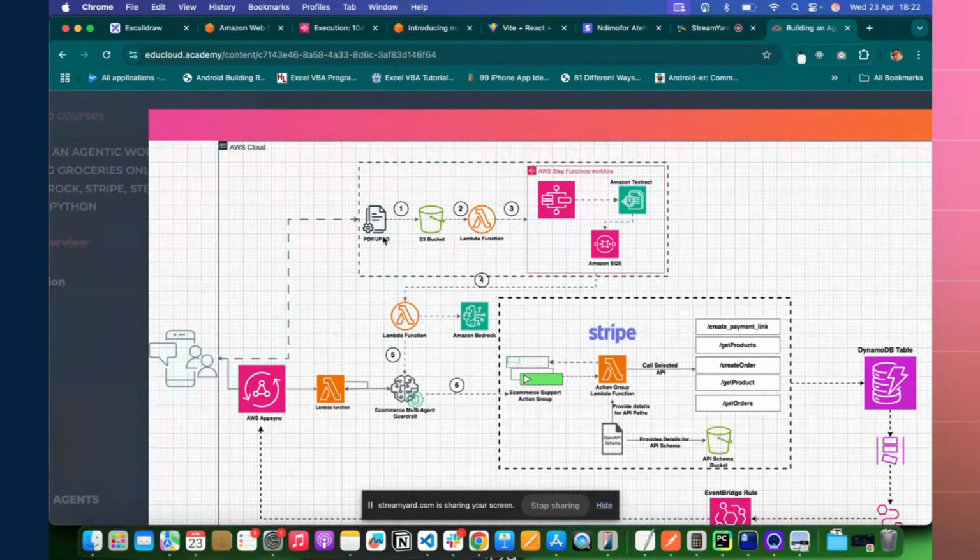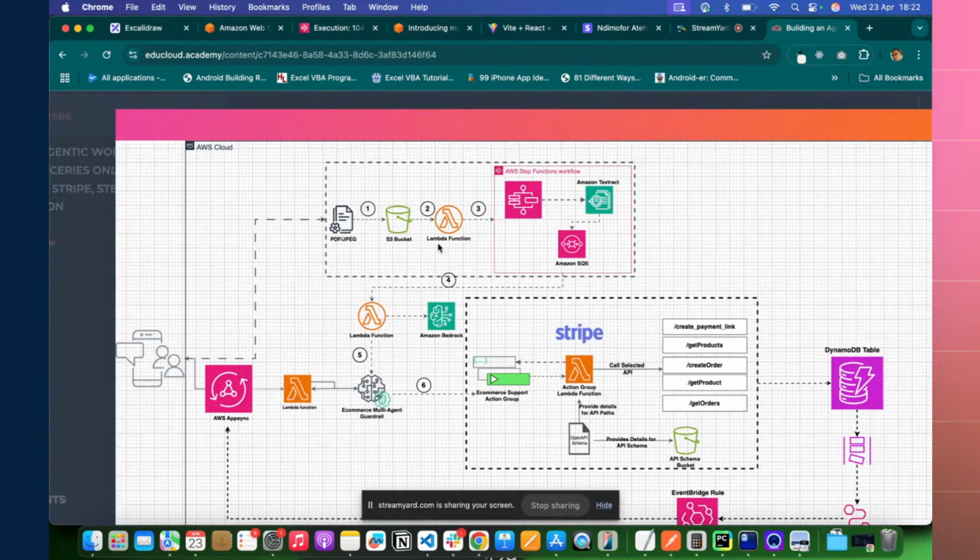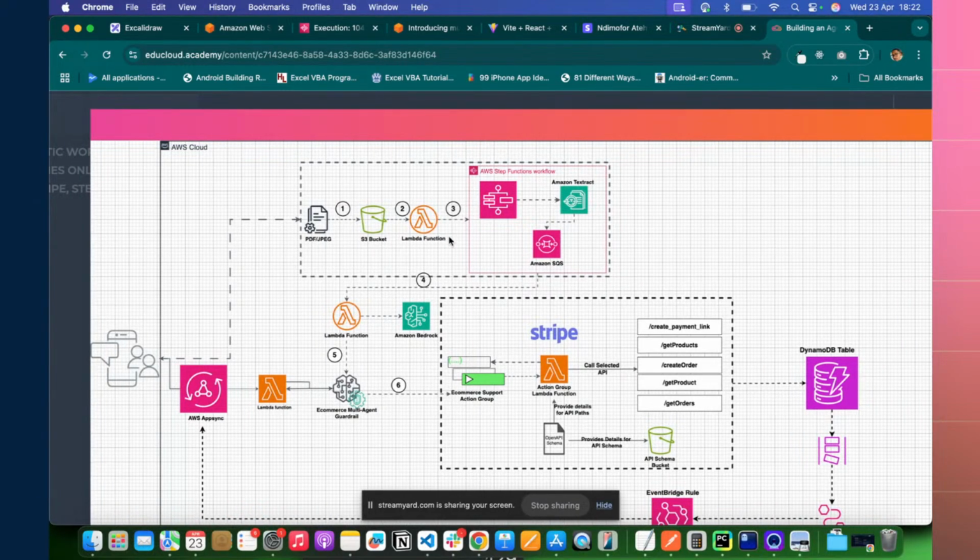So going back to our architectural diagram, we upload the file, which can be a PDF or JPEG, to an S3 bucket. This S3 bucket generates an event which gets picked up by a Lambda function. The Lambda function gets triggered and grabs a couple of variables from the S3 bucket, like the uploaded file name, and invokes an AWS Step Functions workflow.